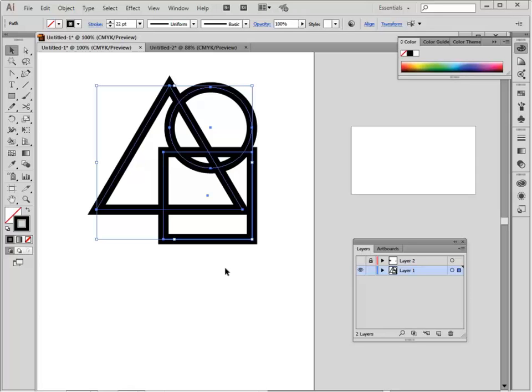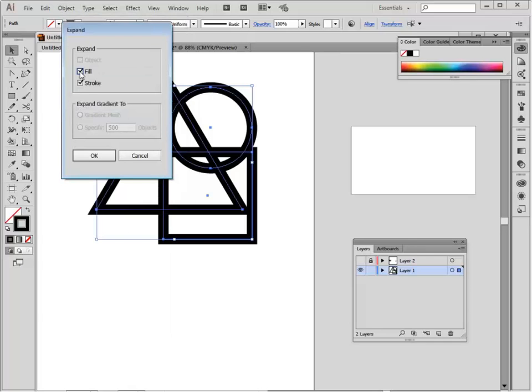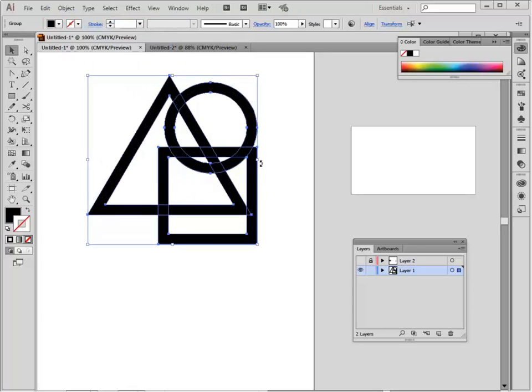Okay, this is a quick demo on how to use the Shape Builder tool and then the Live Paint tool to color my object. So I've got a series of overlapping geometric shapes and I want them to weave in and out of each other. In order to do that, I'm going to take the strokes that I've created and go up to my Object menu, drop down and click Expand, and I want to just expand my stroke. And now I see that I have my strokes expanded.